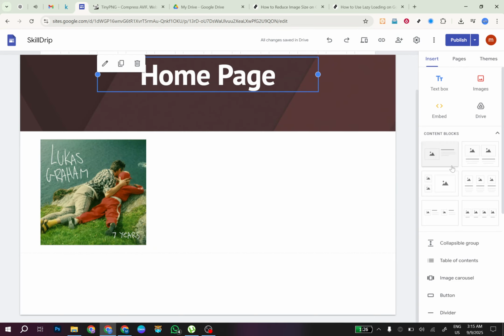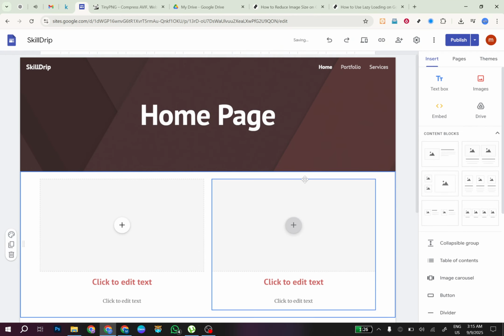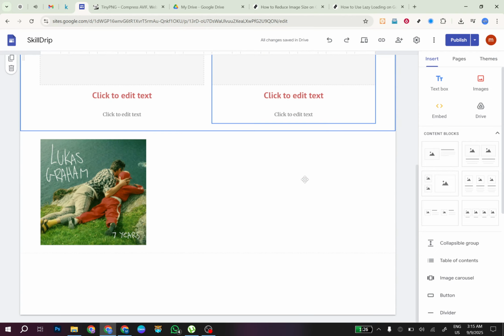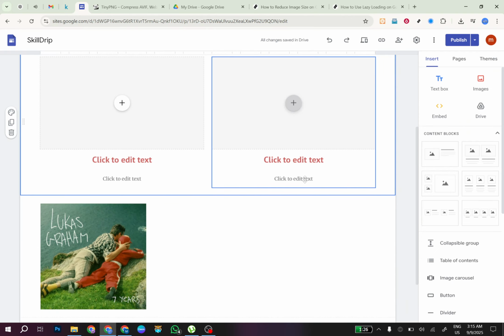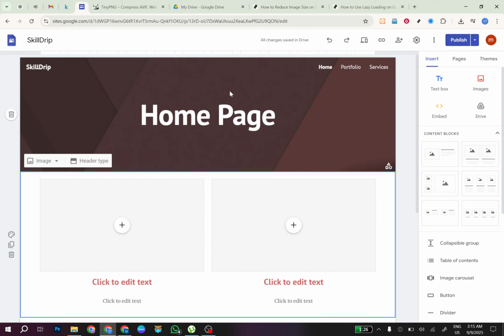This feature ensures that images and content are only loaded when they come into view, greatly improving the loading times and overall user experience on your site. To get started, first, head over to Google Sites, which you can easily find by navigating to sites.google.com in your browser.